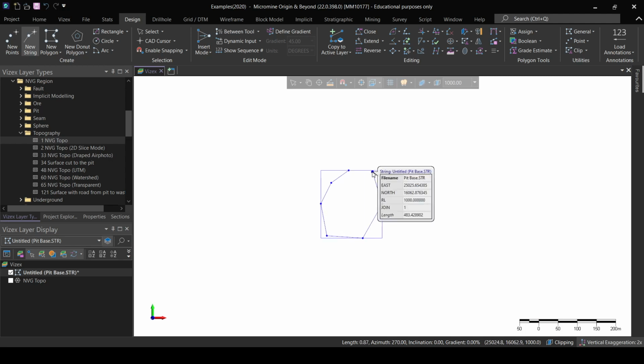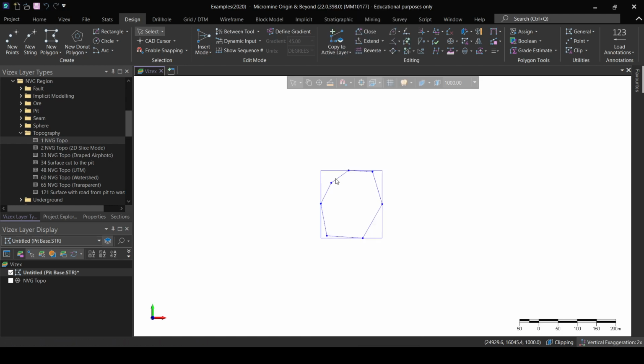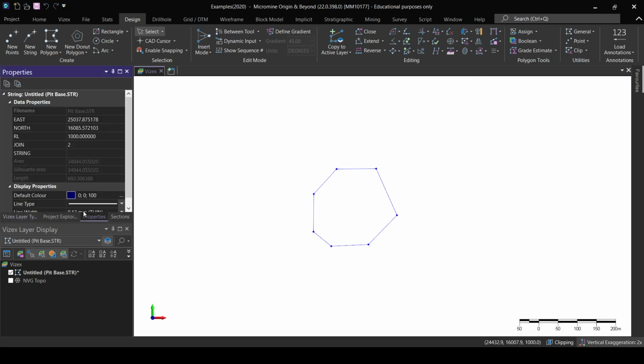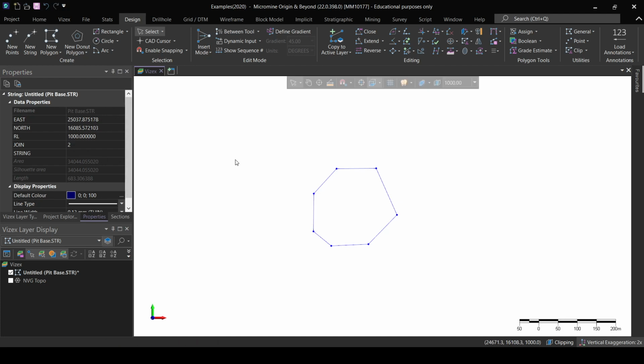Okay, and then I'm going to just click escape, so that's the string, but we need a closed one. You can right click and choose close string. But if we start with a polygon, you'll notice that when I finish, let's say here, it's going to be closed automatically. And that's the difference between a new string and a new polygon. And what you will notice is that the elevation is the elevation of the plane that I've set. So this whole string is sitting at the elevation of 1,000.